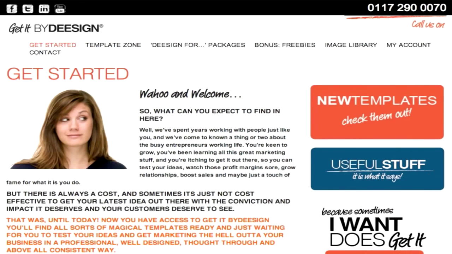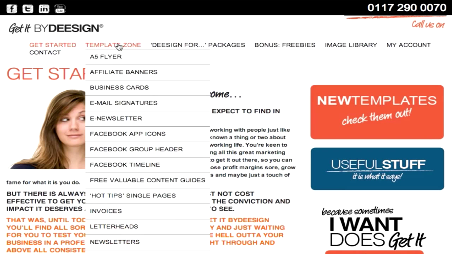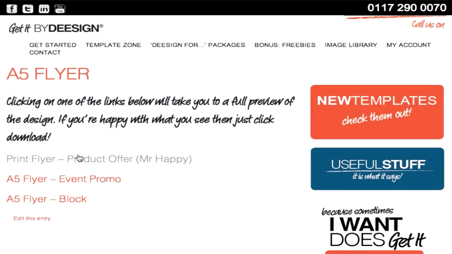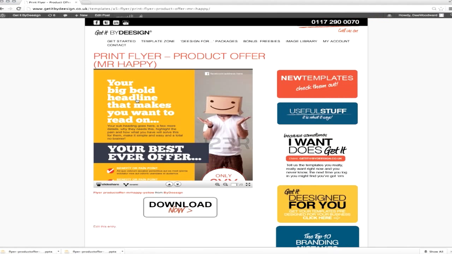Now that we're logged in, the first thing we need to do is select the template that we want to use. Now there are a bunch of flyer design templates and a bunch of other kind of templates that you can implement with Get It, but today we're going to focus on the flyer design templates. So let's pick one of these and just check that we're happy with the preview. Yeah, okay, so this is the one that I'm going to want to use. I'm happy with that, so I'm going to go ahead and click on that big Download Now button.